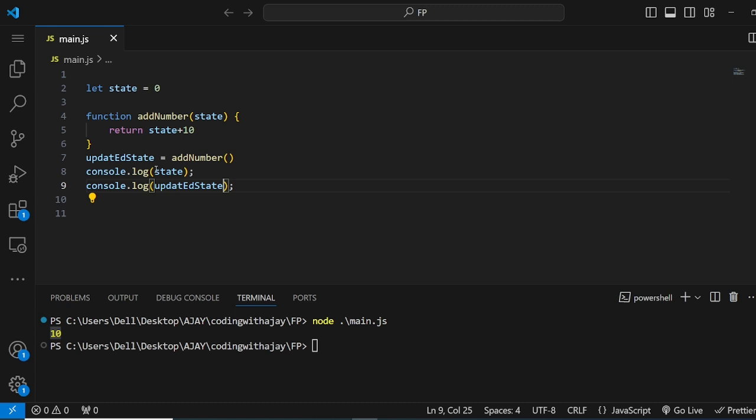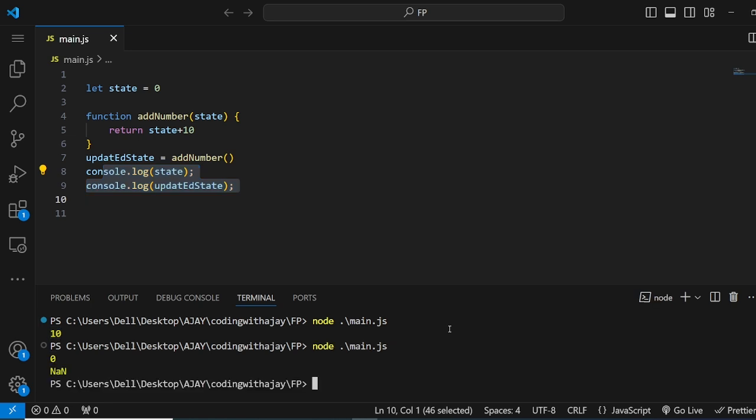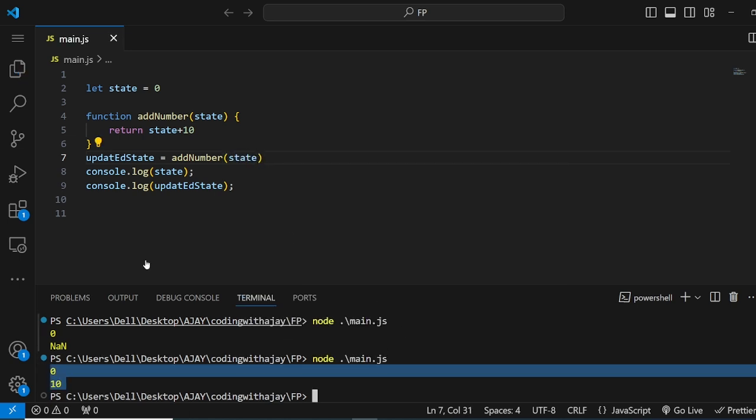Now you see that it will not change the original state, which is 0. It will stay the same, but we have added the 10, stored it in the updatedState variable, and the function returns the updated state. Okay, and I'm logging. So first will come 0, then 10. Sorry, I have to pass the state inside that. 0 and 10, which is what's supposed to happen.